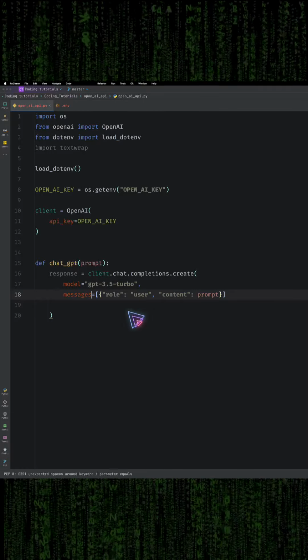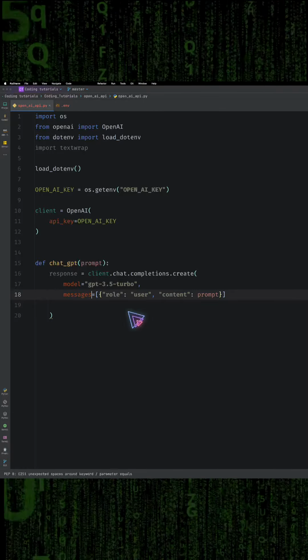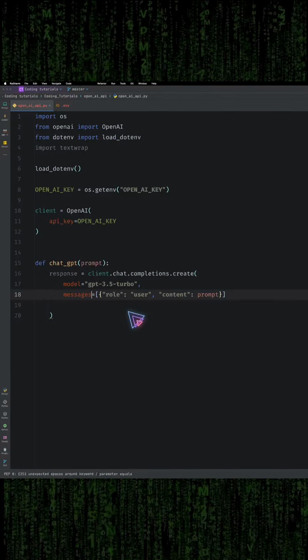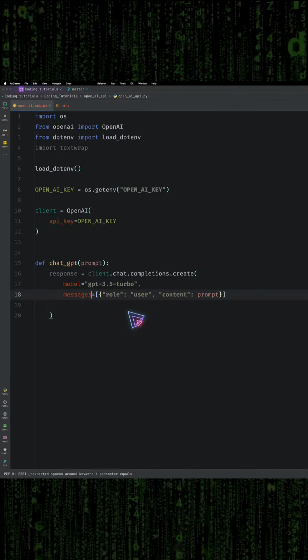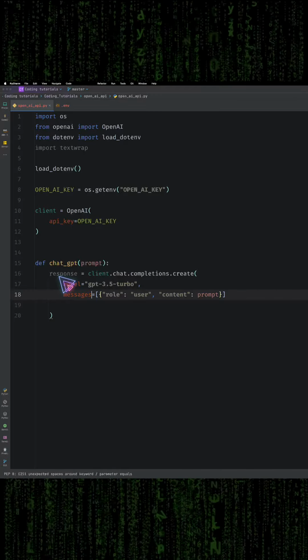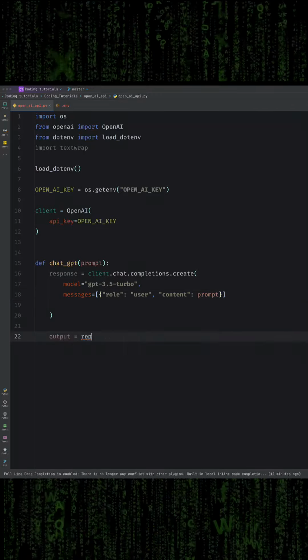Model specifies a model to use for generating the response. Messages represent a structured conversation with a list of messages. Role identifies who is speaking, in this case, user. Content is the actual message text. The response is stored in the variable response as a structured object containing the AI's generated answer.